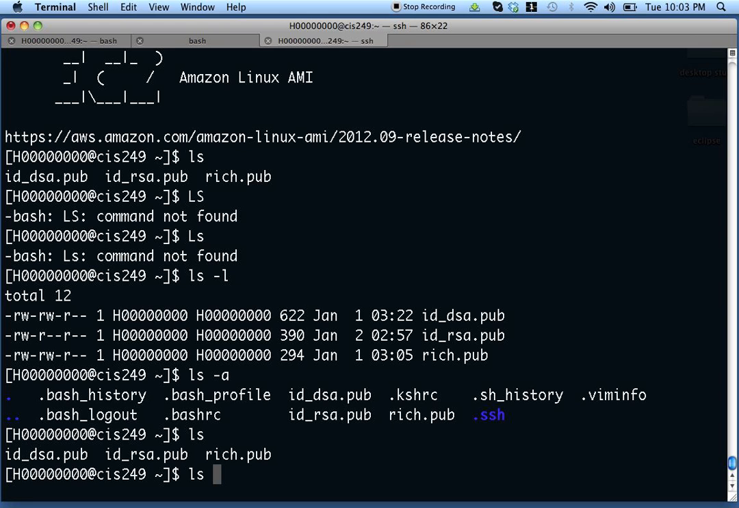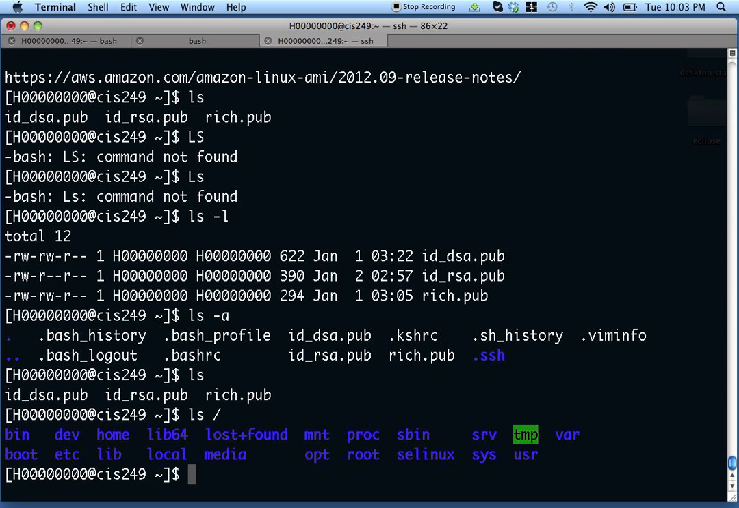So if I wanted to specify the directory I wanted a listing of, I can do ls, and then I can specify the directory. In the Linux file system, the slash here is called the root, and that is the top level of the file system. So if I do ls /, that shows me a list of everything that exists in the root directory of this file system.